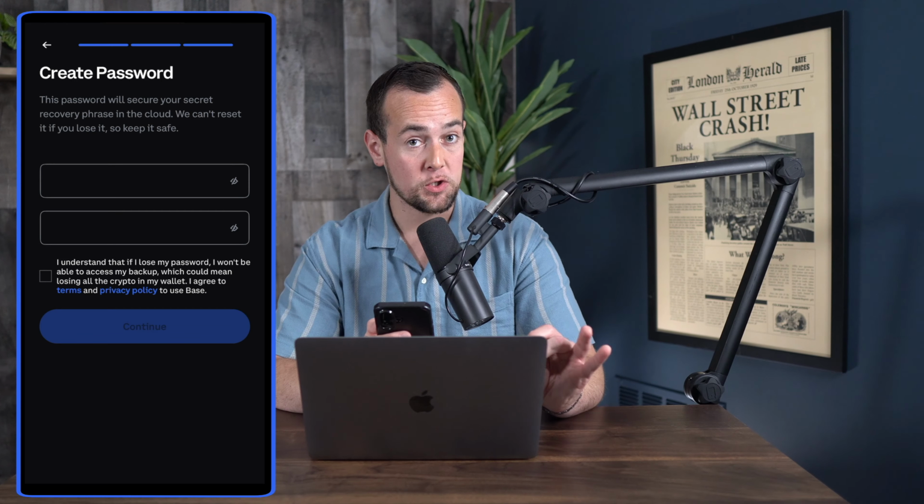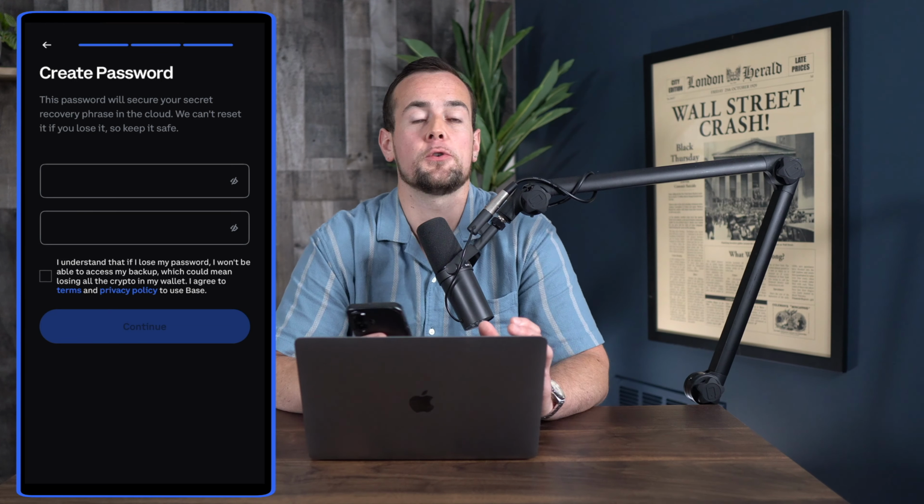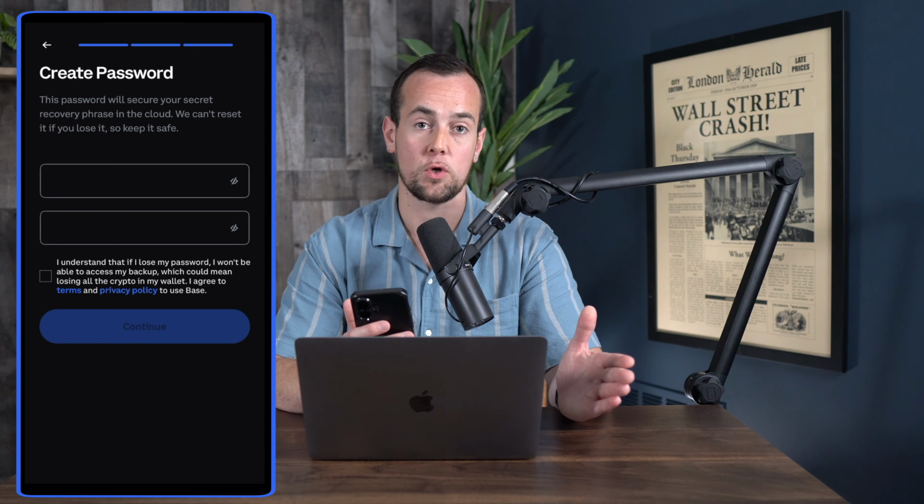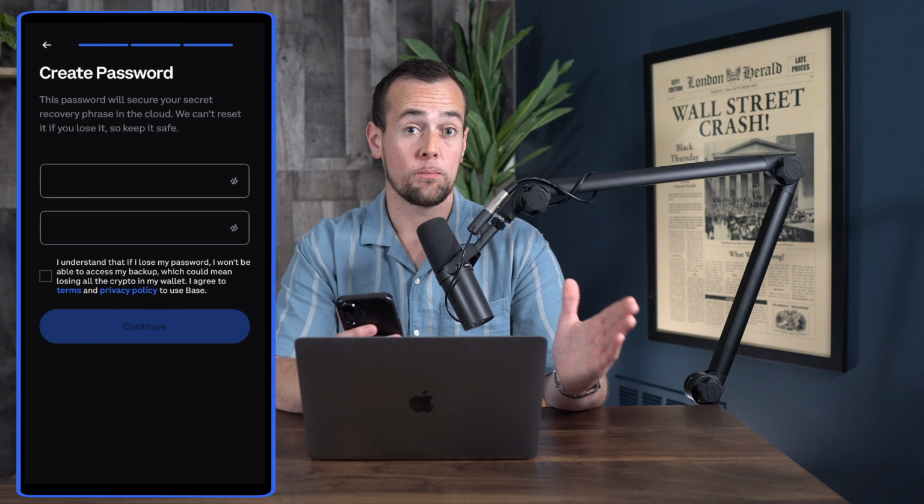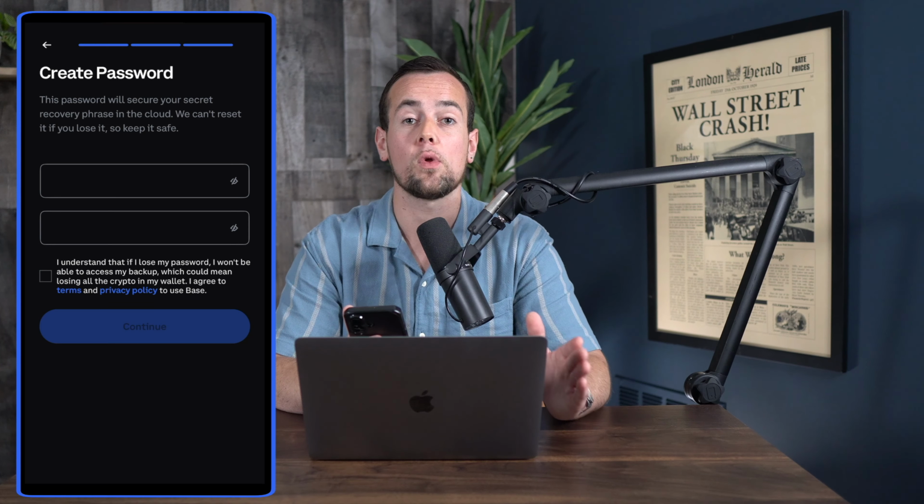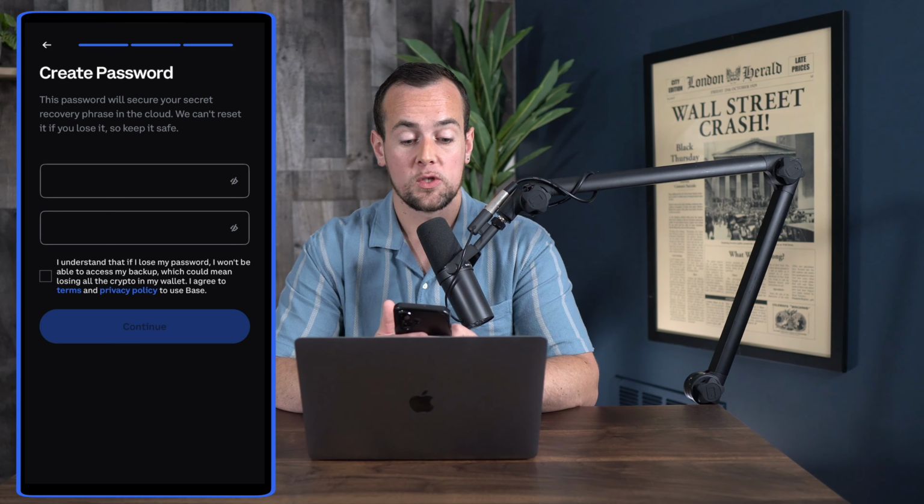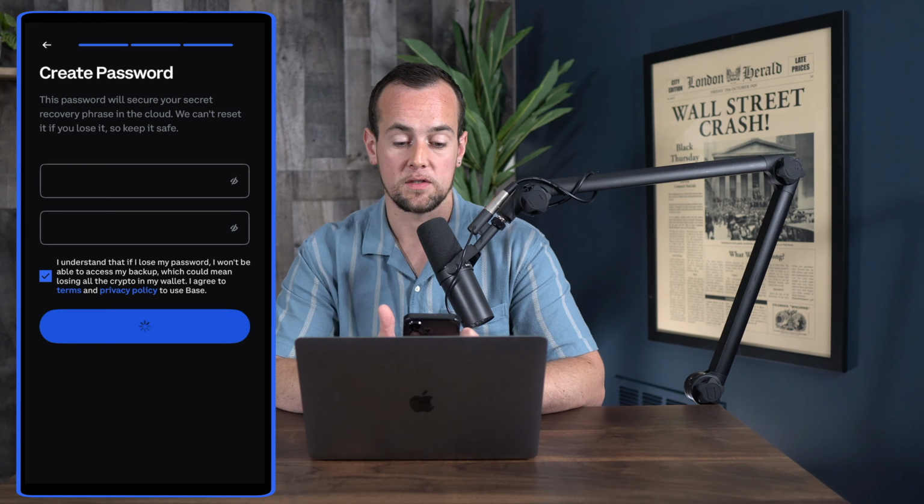So really, guys, make sure that you write down this password. It's not like your traditional passwords where you can often just go reset it. You know, this is a big deal because it's holding back your private key, which is what gives someone full access to your crypto wallet. So we're going to check the box. We're going to click here on Continue.